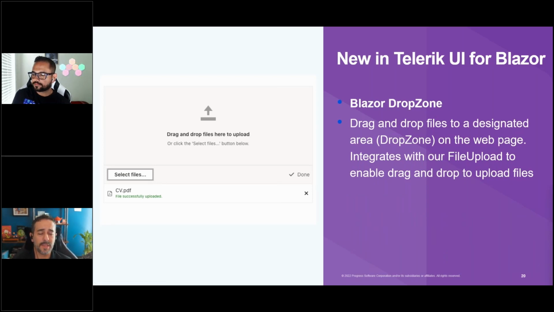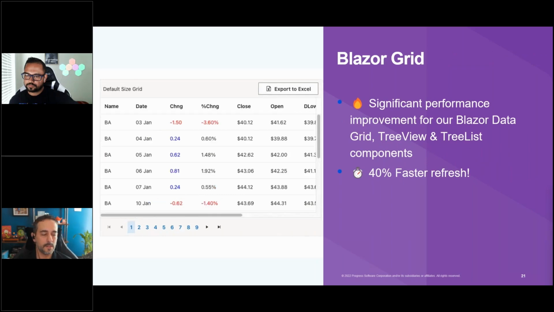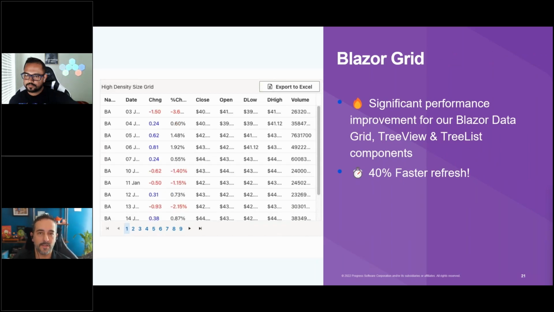Blazor, the Blazor drop zone. So we've had file upload components in the Telerik UI for Blazor library for quite some time. But this is a new addition to those components that let you upload. This one lets you drag files right onto the page and upload them by putting them inside the drop zone. And it integrates with our file upload component as well. So you'll see features where you can turn that on and off just from the file upload component and vice versa. That's a nice addition, especially if you're working with some Azure Blob storage on the back end or something. You want a nice interface to drop files into your application.